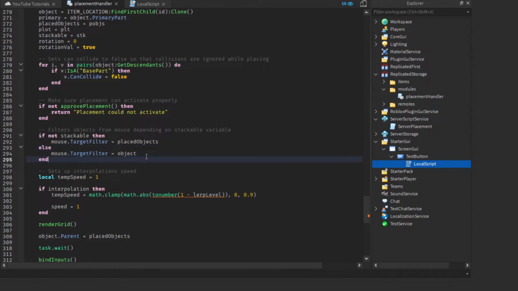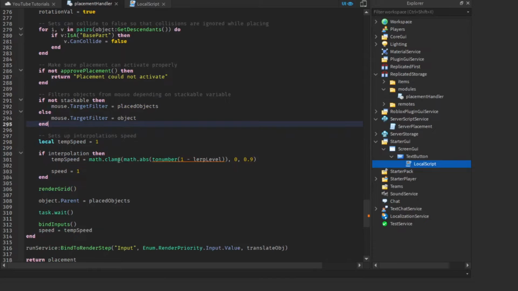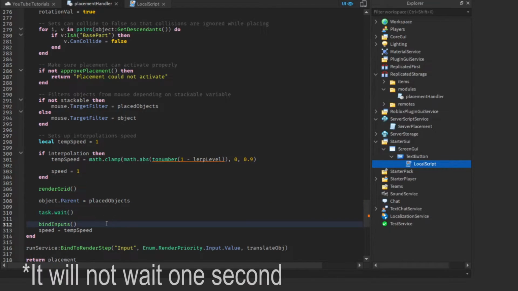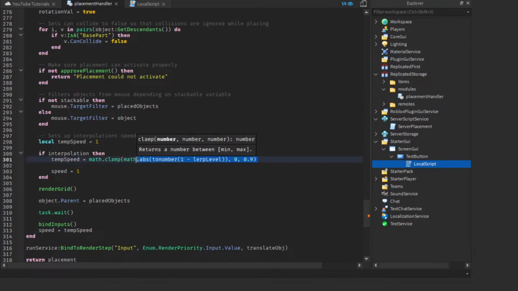So we don't want to, we want to filter that out. Then we do a simple trick with the interpolation. We set the speed to 1. Then, if we are interpolating, we are going to set the temp speed to this value over here. And then we're going to set the speed to 1, render the grid, set the parent of the object to placed objects. We're going to wait 1 second, and then bind inputs, and then set the speed to the temp speed.